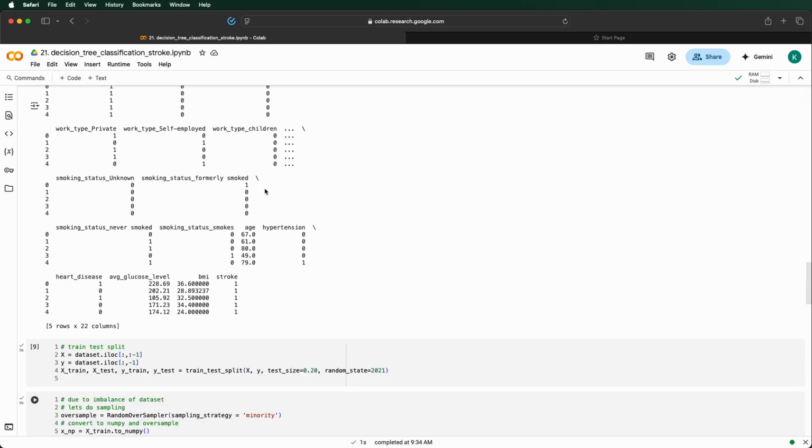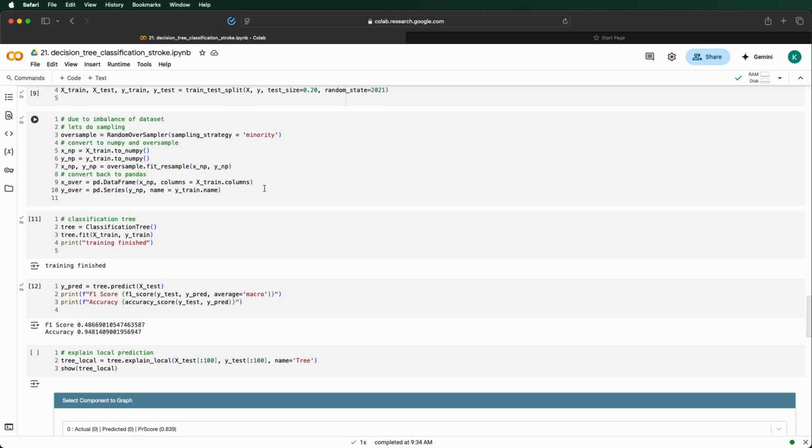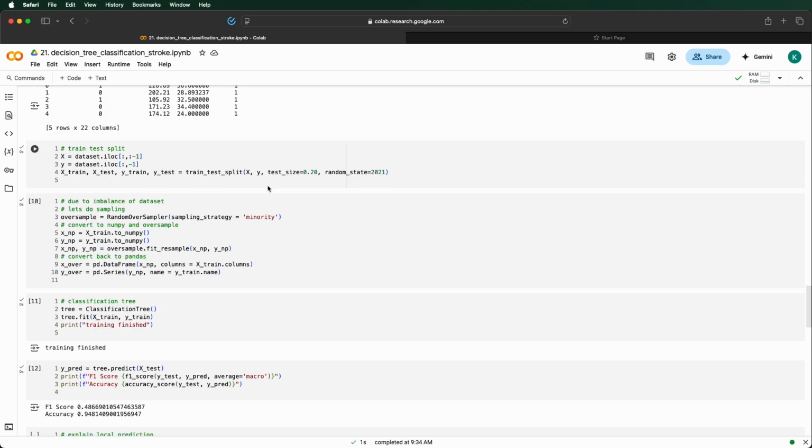With the data pre-processed, I split it into features and target. X is all columns except the last, stroke, and y is the stroke column. I use train_test_split to allocate 20% for testing and 80% for training, with random state 2021, giving us 4,088 training samples and 1,022 test samples. Given the stroke imbalance, only 4.87% positive, I apply oversampling to the training set using RandomOverSampler with sampling strategy minority.